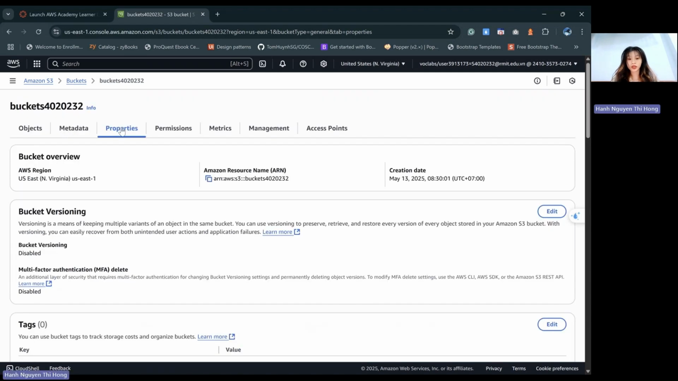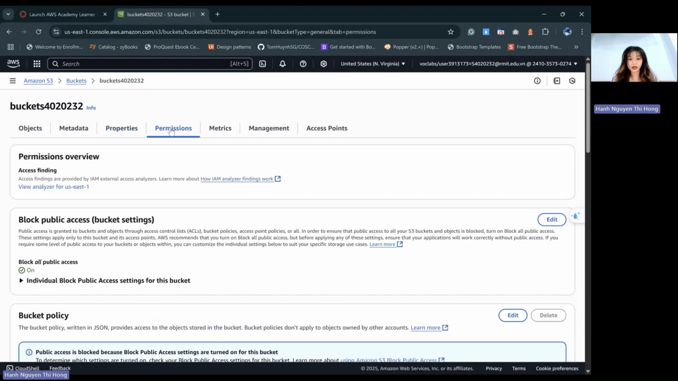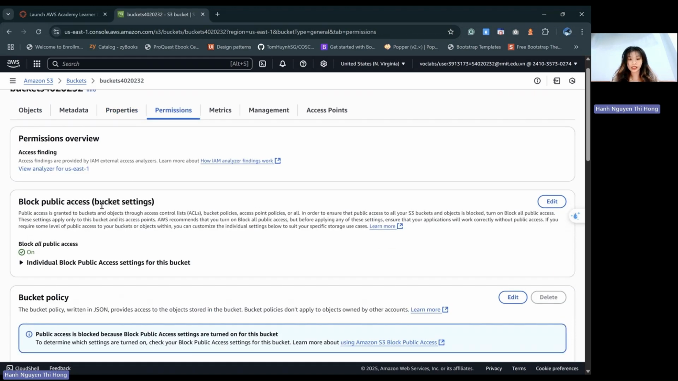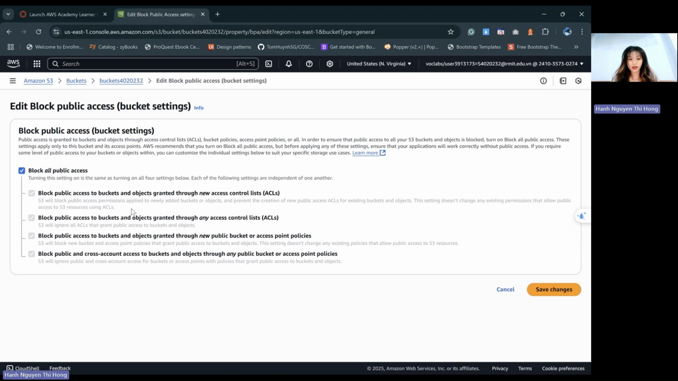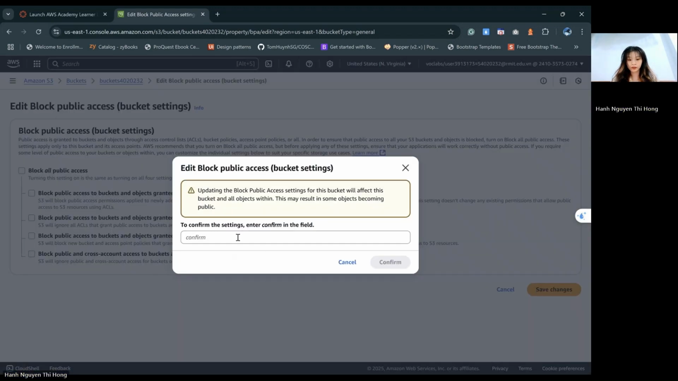And now I want to make the bucket public, so go to the Permissions tab, find Block public access, choose Edit, and uncheck Block all public access, and I will save changes. Make sure that you confirm it.